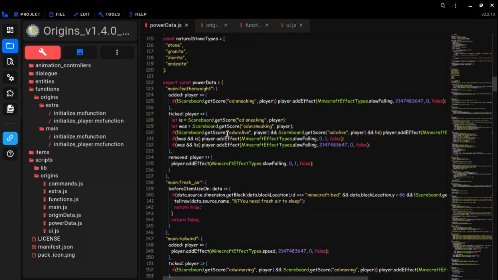Yeah, it will. And honestly, with how JavaScript works, you could separate powers into separate files if you wanted to.